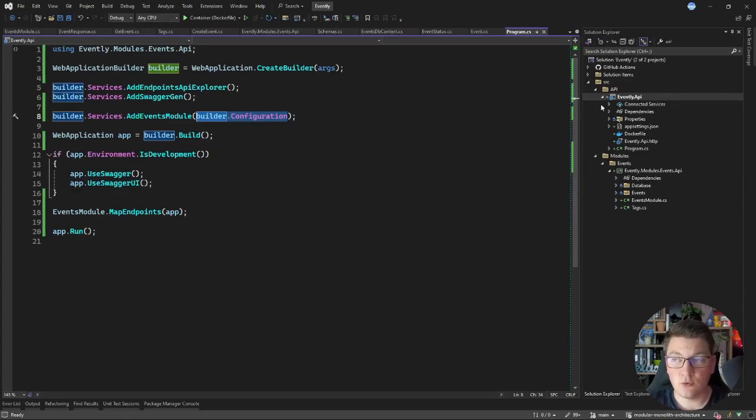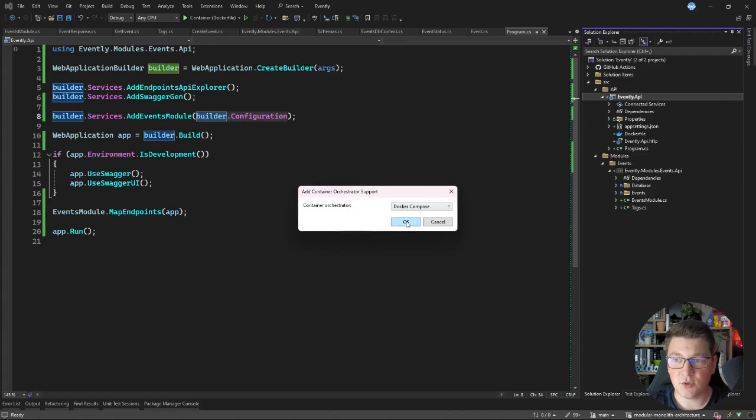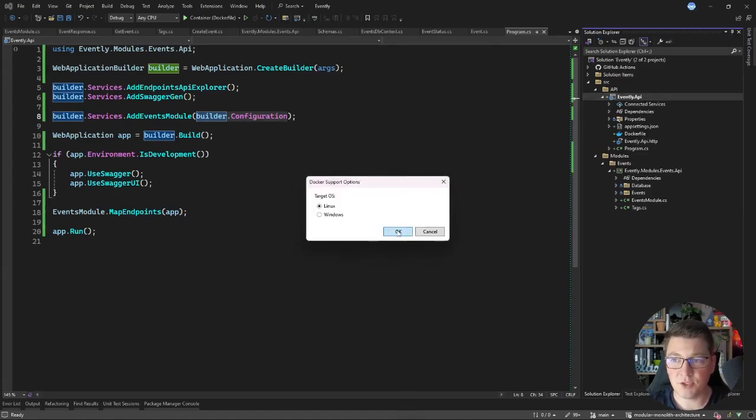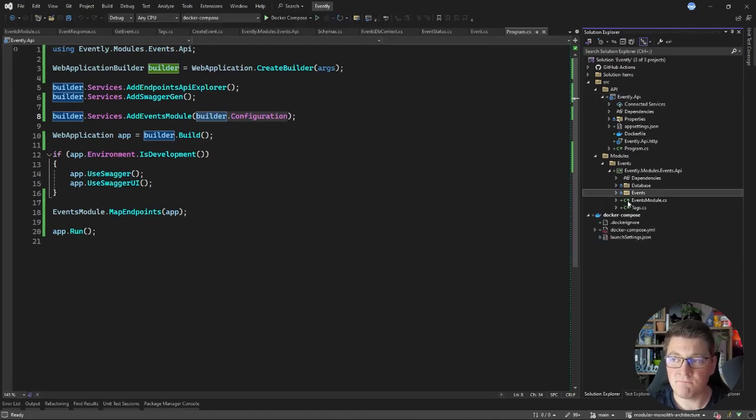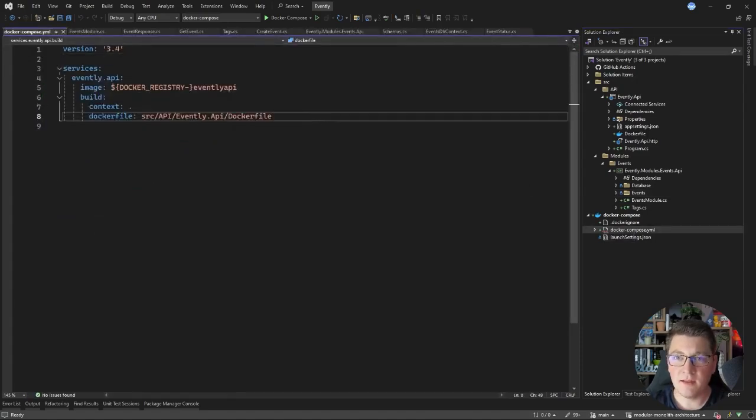So what I'm going to do is to add a Docker Compose project into our solution by adding container orchestrator support. Let's go ahead and introduce a container orchestrator for Docker Compose, and this is going to create a Docker Compose project and scaffold all of the required files into our solution. If I open up the Docker Compose YAML file, let's go ahead and make a few updates here.